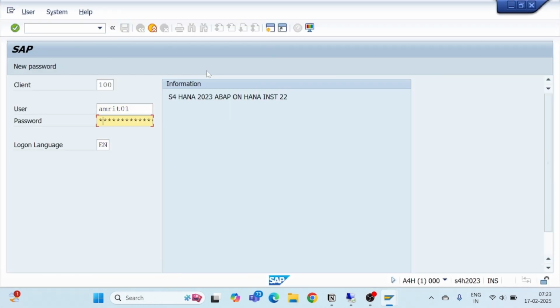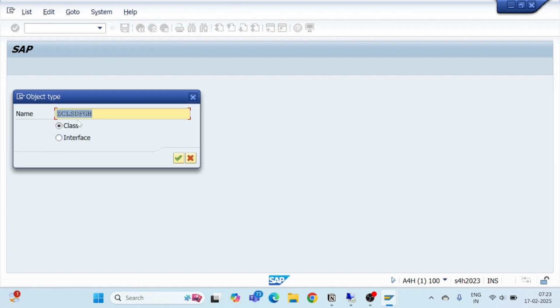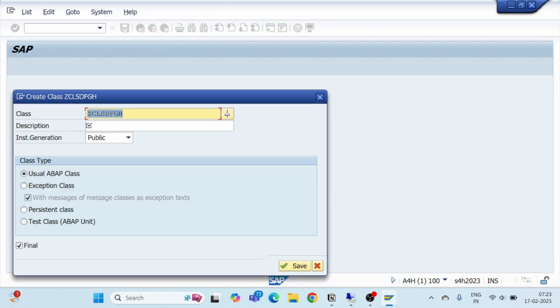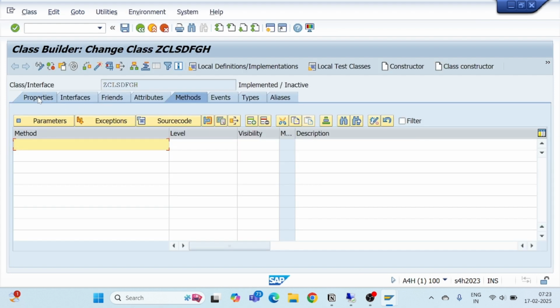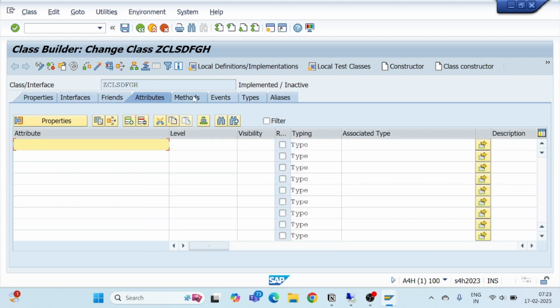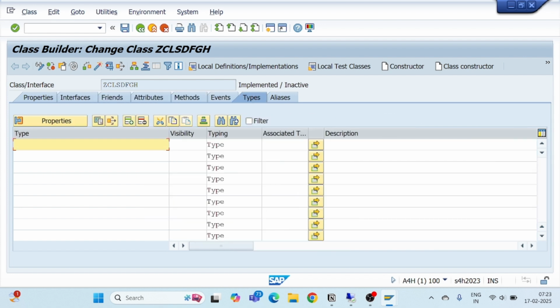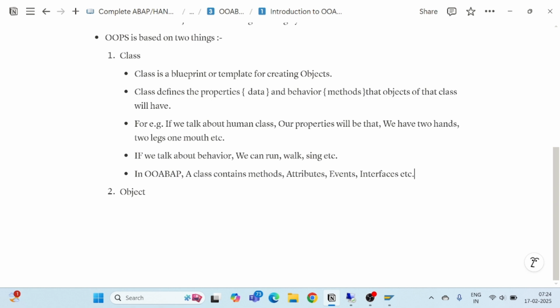So if I go into the SAP system, SE24, and let's say I'm doing something, we will see that part. I'll go for create, I'll go for class, and something local. So here you can see a class contains properties, interfaces, friends, attributes, methods, events, types, aliases, lots and lots of things contained by a class in object-oriented programming.